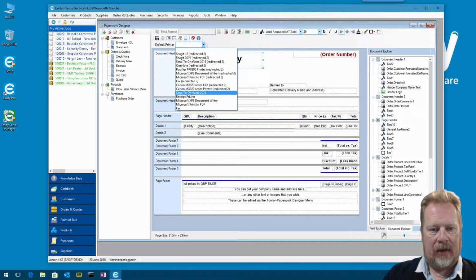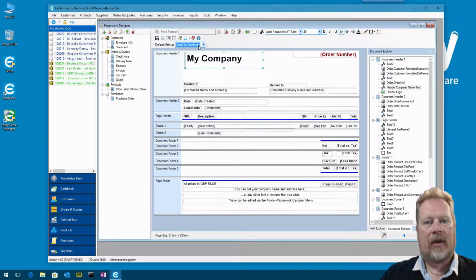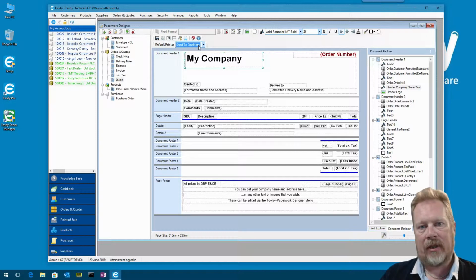Now, I've got an option of send to OneNote 2016, and ordinarily you would choose a real physical printer. But OneNote 2016, if you've got Office 365 installed and you have OneNote, this is a really handy option to select. It allows you basically to print the paperwork to OneNote as a page in OneNote. So rather than having to use an actual printer and print to paper, especially with something like this where you may be wanting to tweak it a little bit and print it and tweak it again, you don't want a whole ream of paper used up. So this is a really handy thing, and I'll show you how that works in a moment.